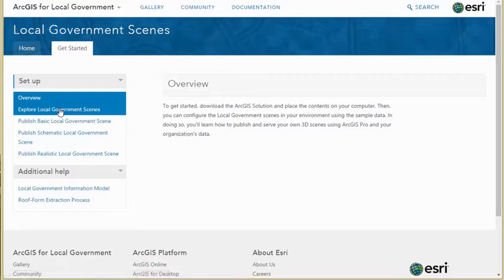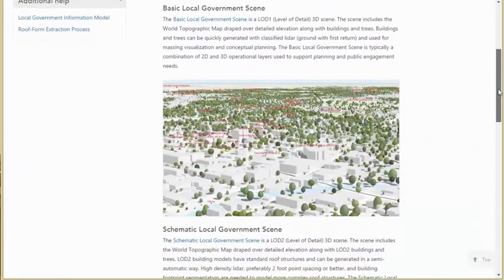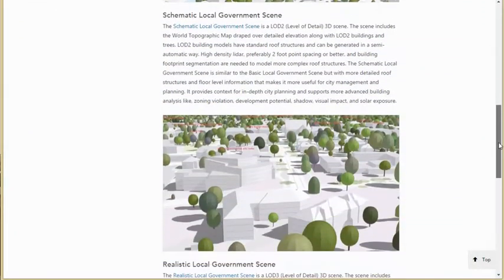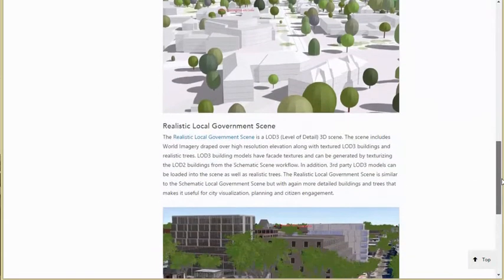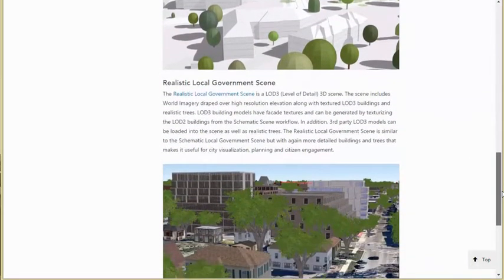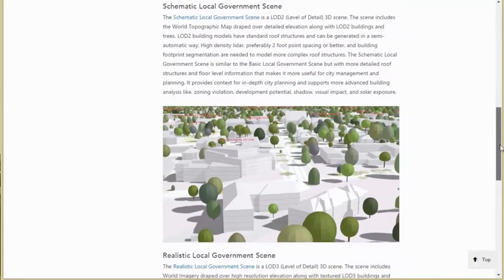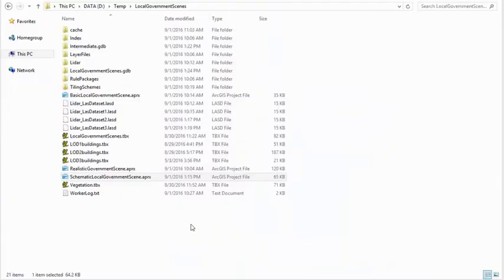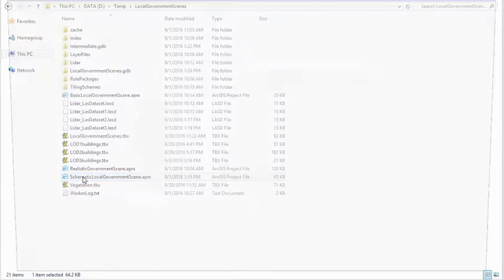Now, if the point density of your LiDAR is more than 3 feet or 1 meter, we recommend using the basic Local Government Scene project. But if the point density is less than 3 feet or 1 meter, we recommend using the Schematic Local Government Scene project. So let's open up the Schematic Local Government Scene ArcGIS Pro project.